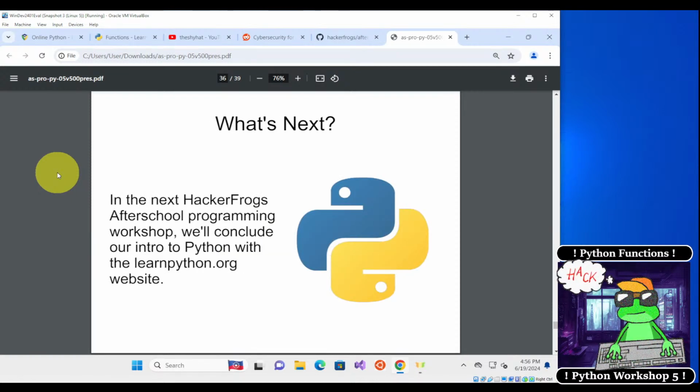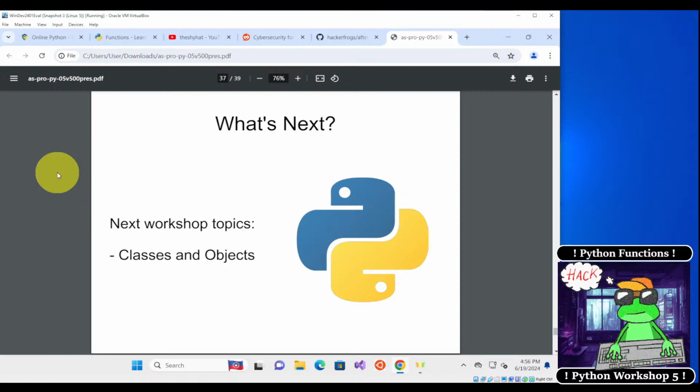In the next HackerFrogs After School Programming Workshop, we're going to talk about classes and objects. But essentially, we've covered everything we need in order to write interesting programs using Python. We talked about functions, we talked about loops, and we talked about variables. These are the things we need to know about Python in order to write cool programs.